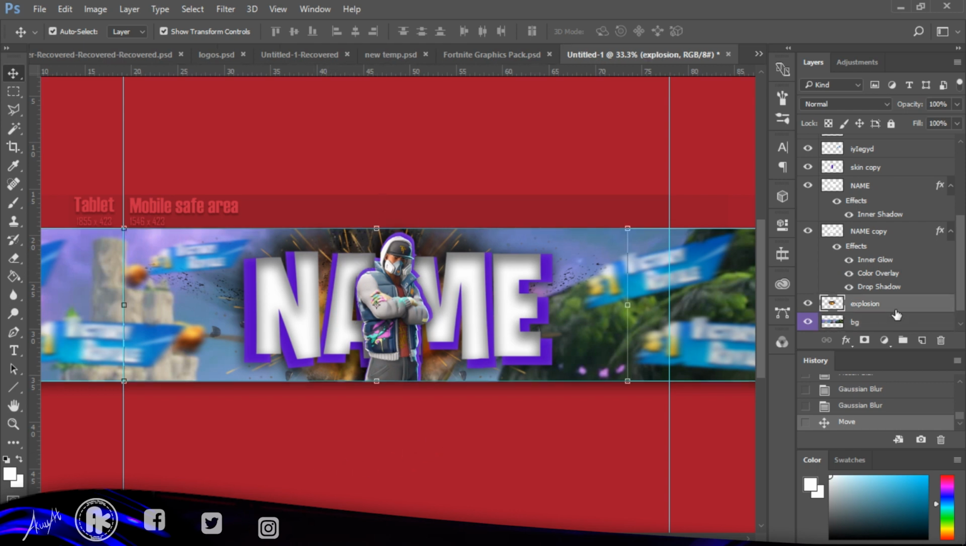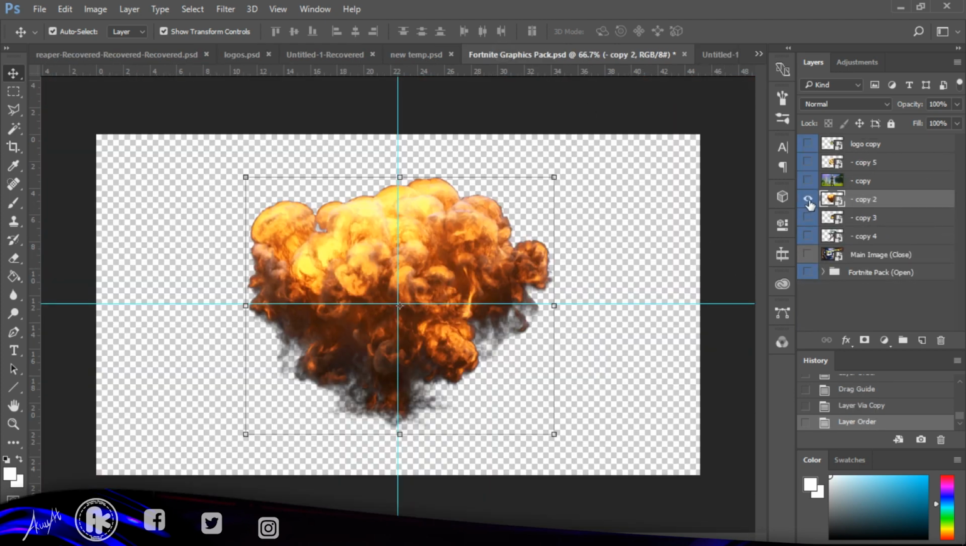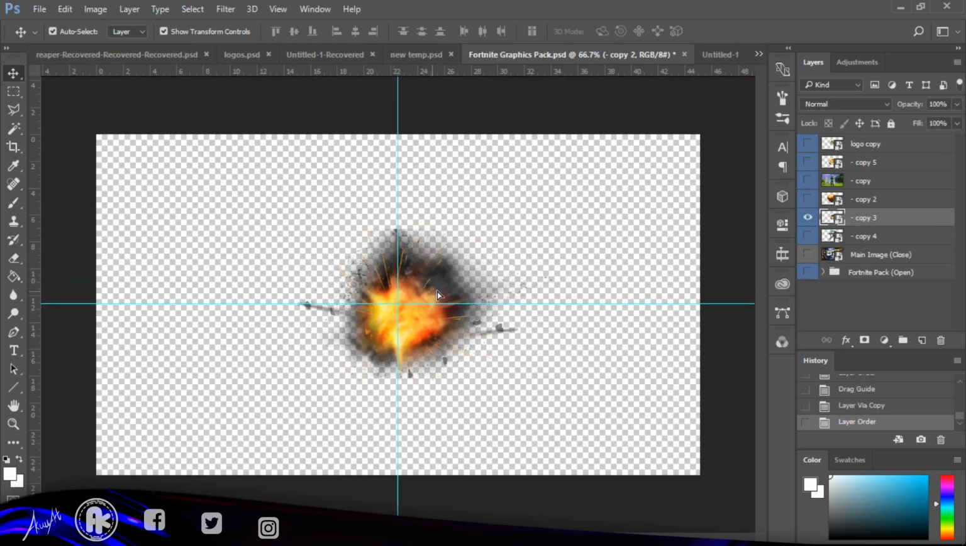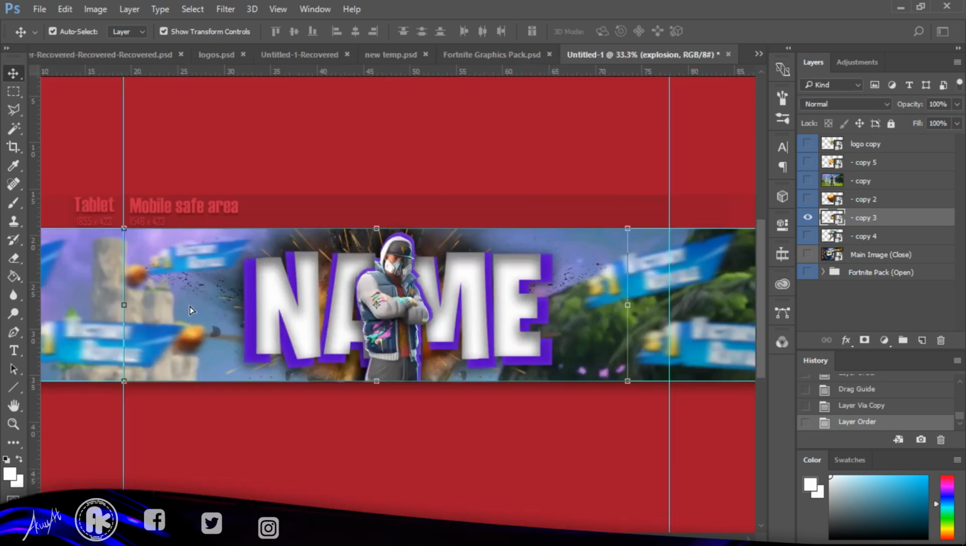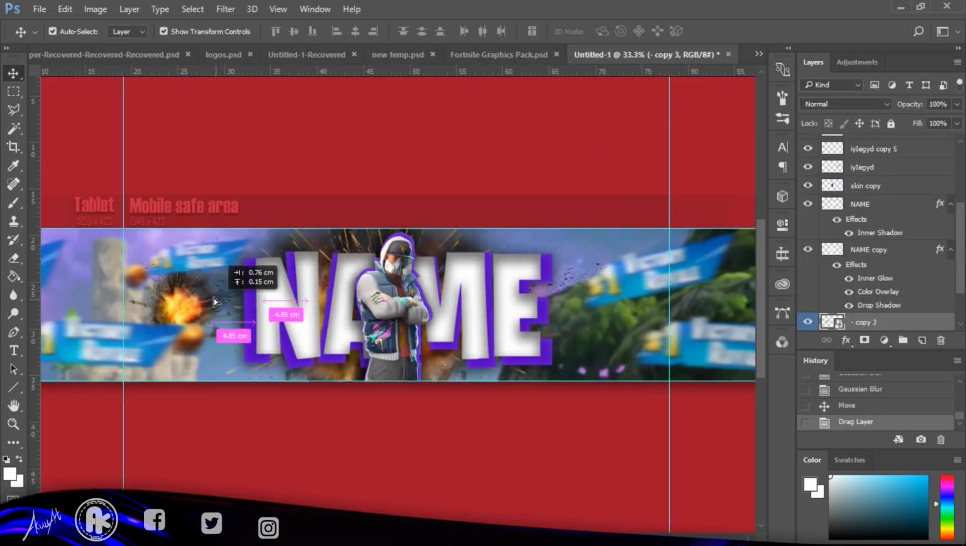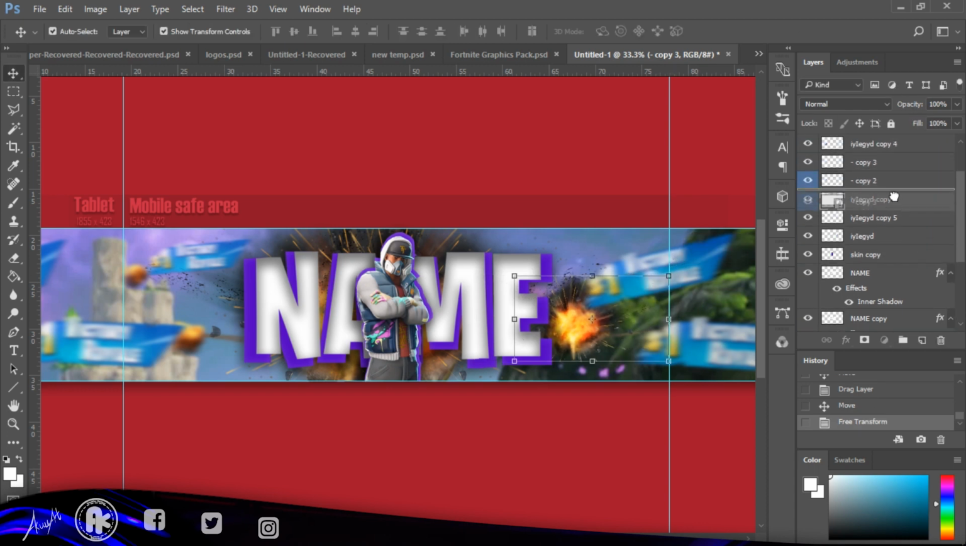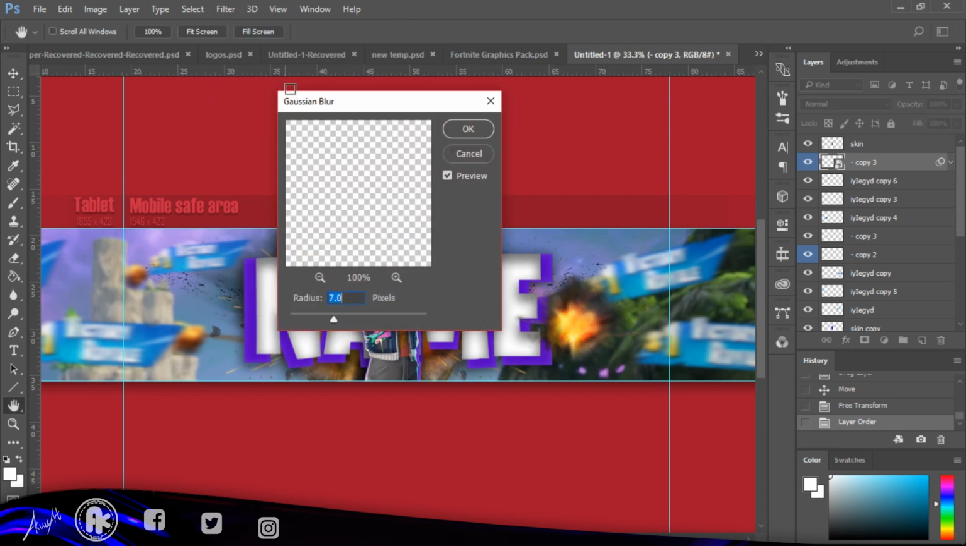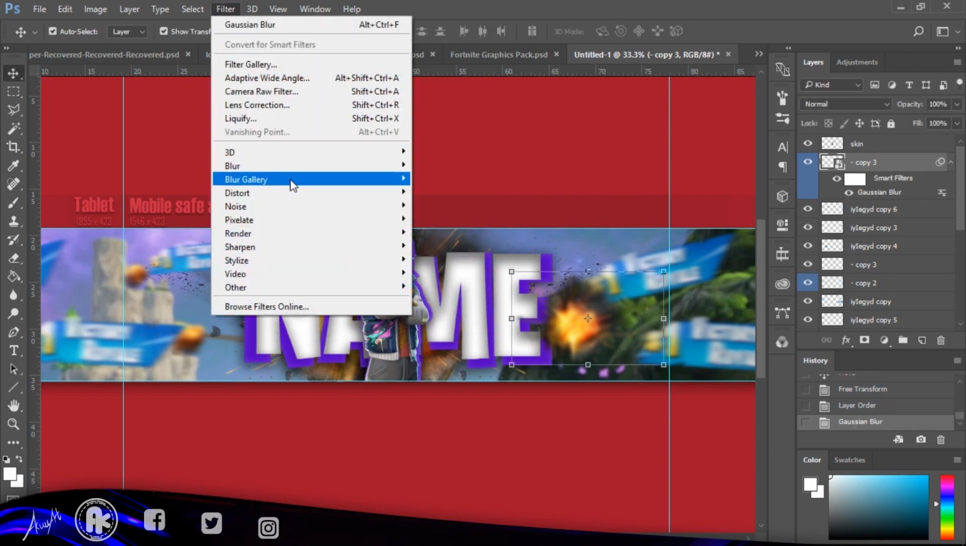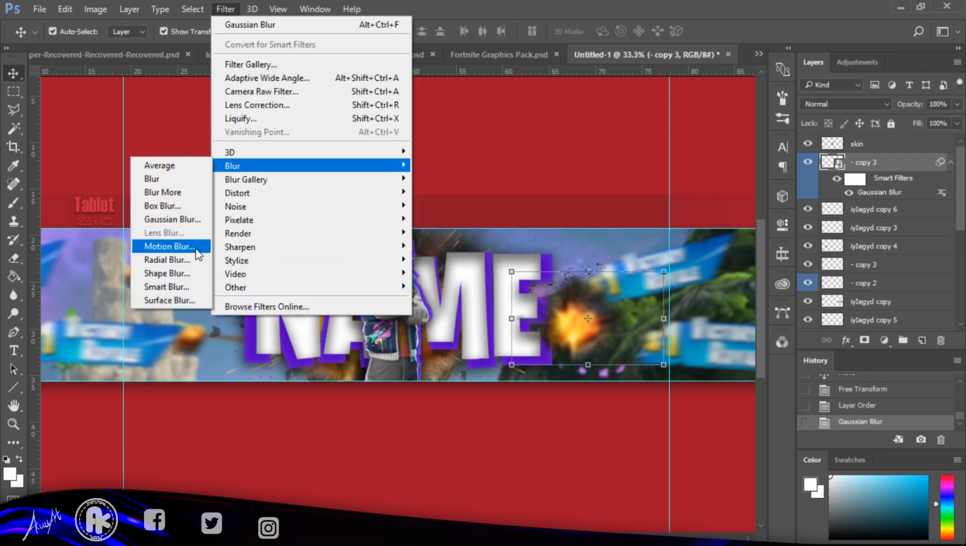And this explosion here, we're gonna go back into the graph pack and we're gonna make another one because we merged the other one. So we're going to put this there. Make it a little bit bigger. Put it all the way on top. Of course. And now we're just gonna blur it. Margin blur. Bit of motion blur as well.